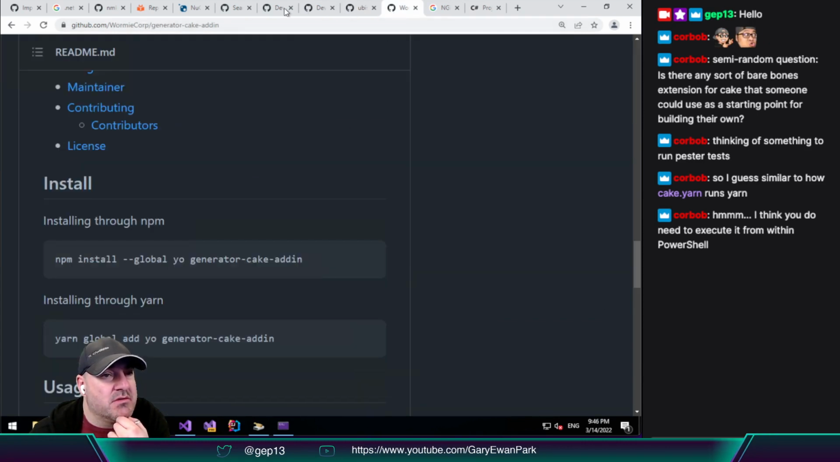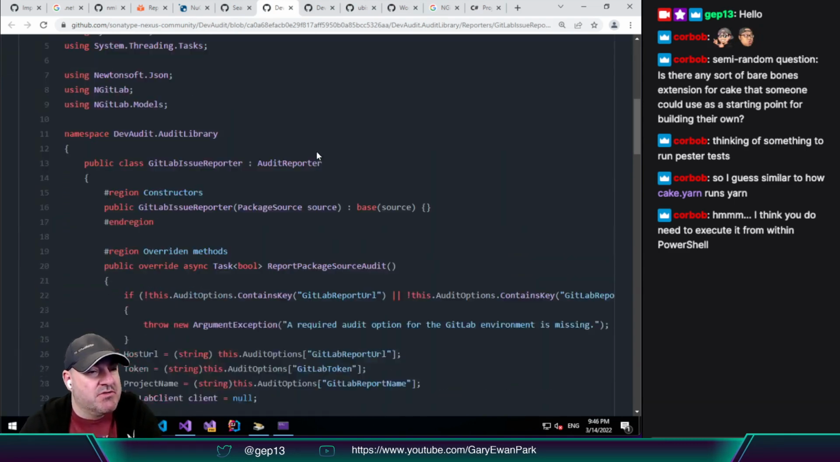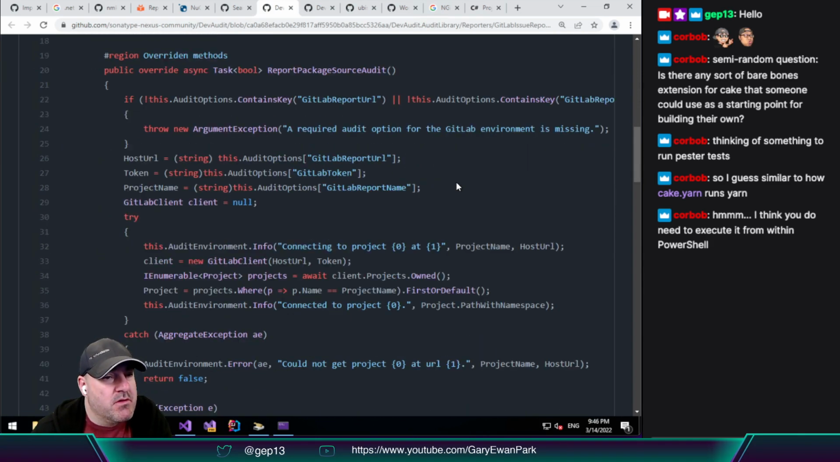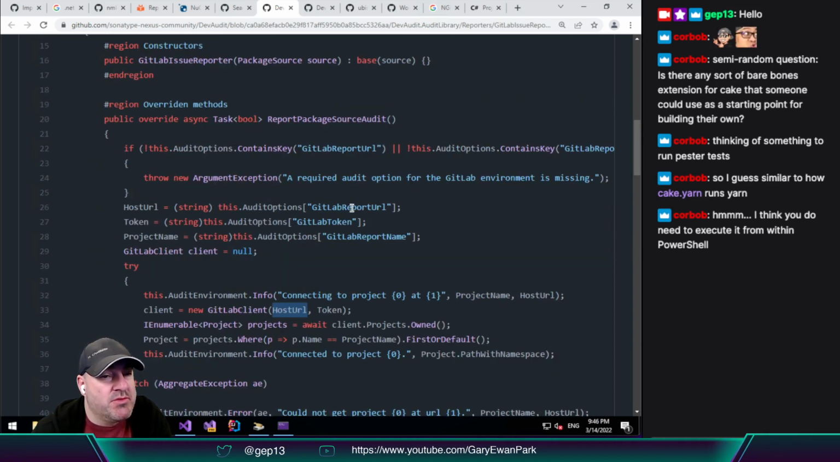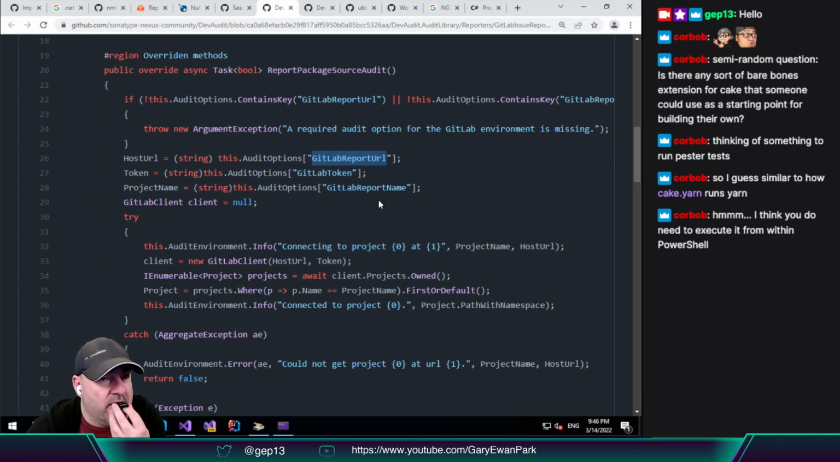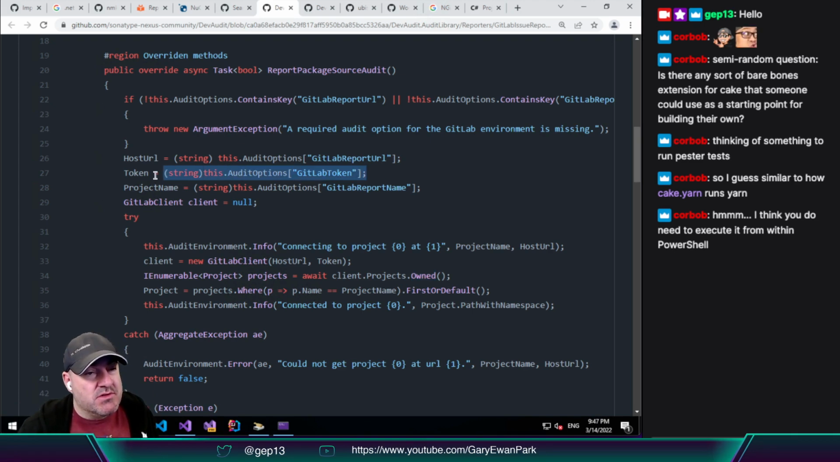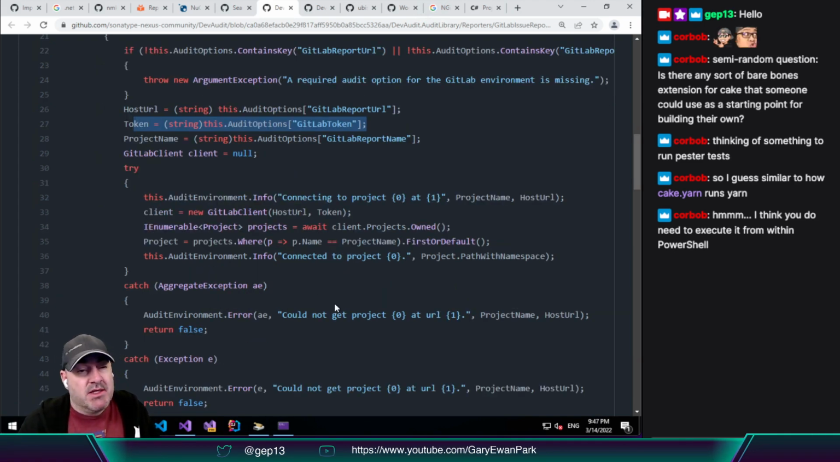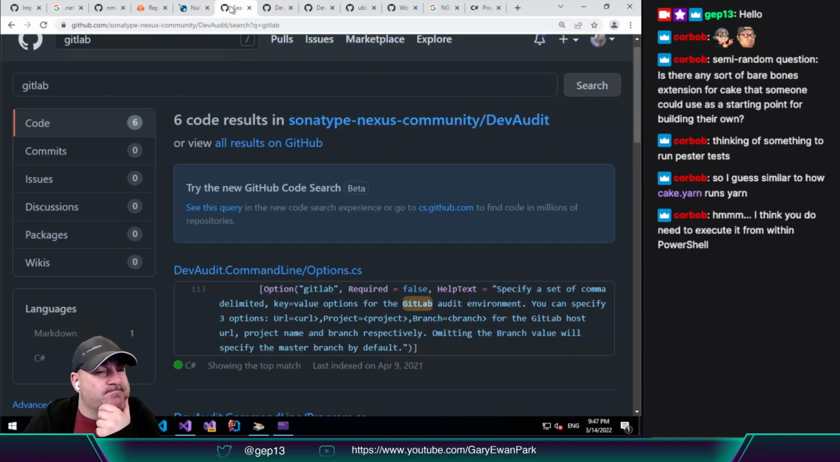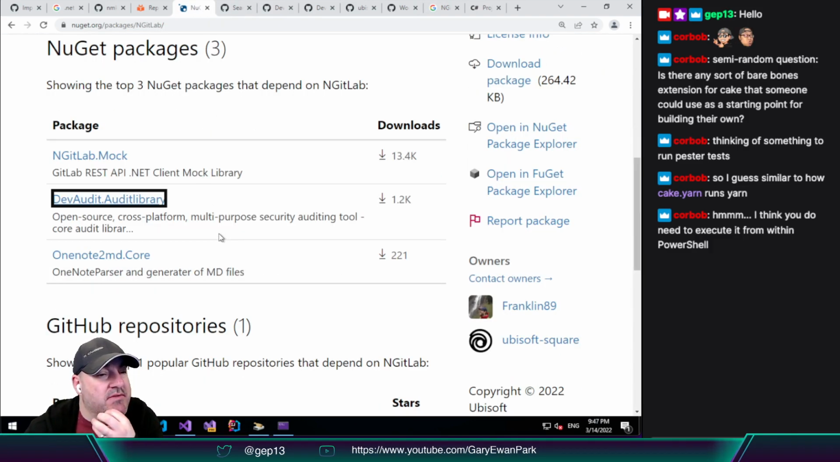Nope. GitLab issue reporters. GitLab client. So where's client? Client is then the host URL. Host URL is audit options, GitLab report URL. GitLab report URL is there. And then you have to client.projects.owned. And then where, okay. But then I haven't provided a token. So yeah, I don't like having to do that. I really don't.